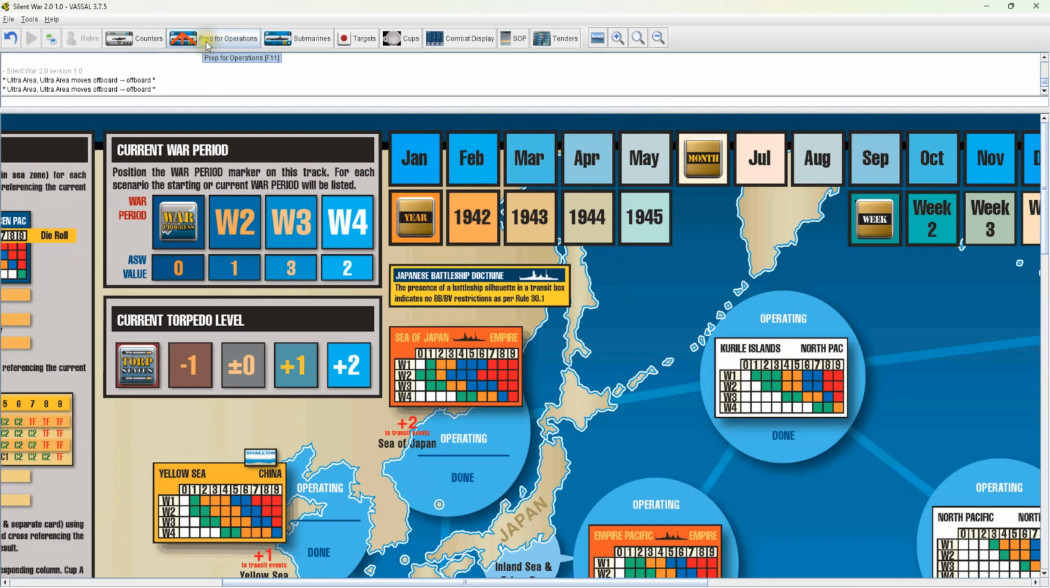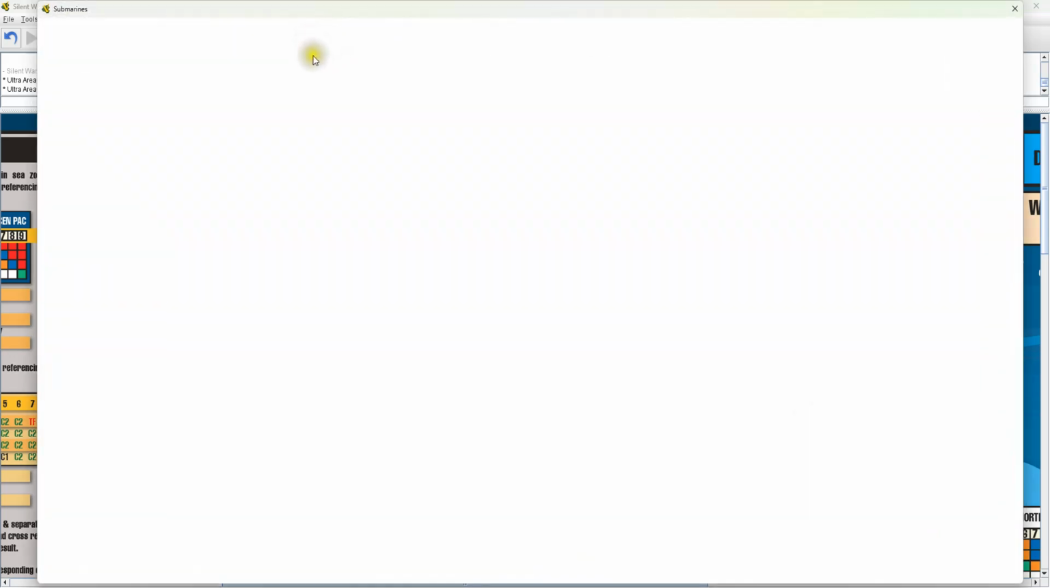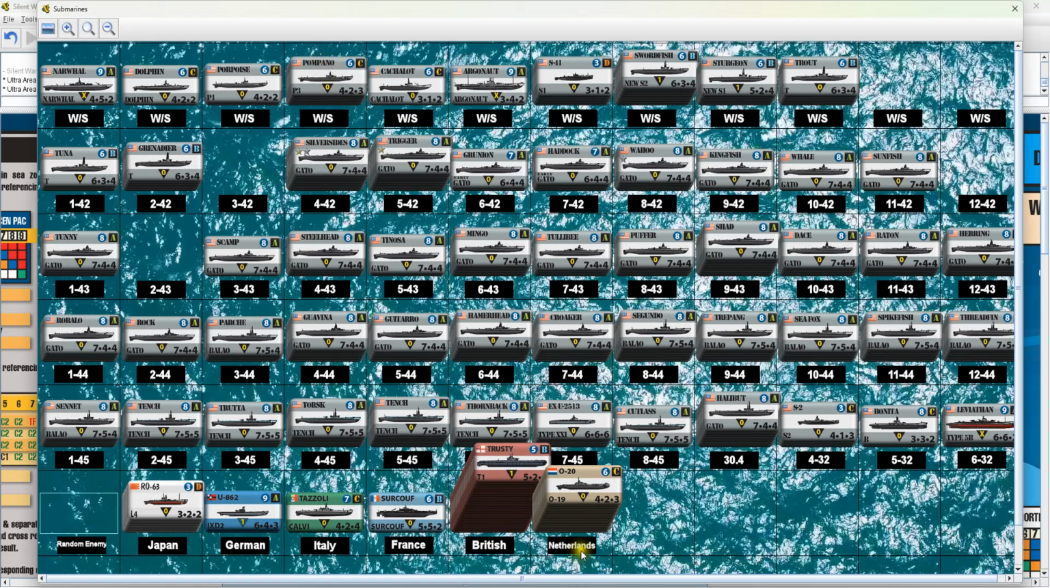Prep for operations, I'm going to come back to that. I want to go to the submarines and everything first. Open the submarines. I have all the U.S. set up here at the top by war start, and they're separated by their type. And then after that, they're just all set in there by the date that they come into service.